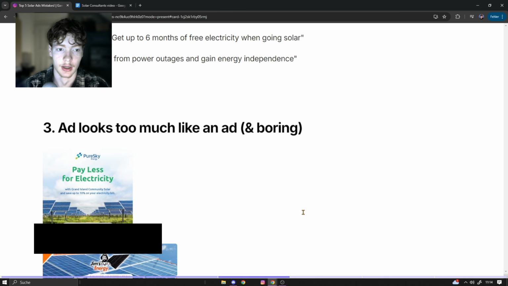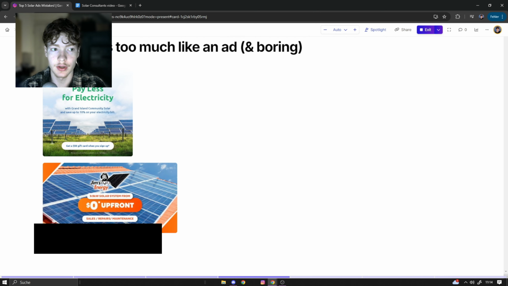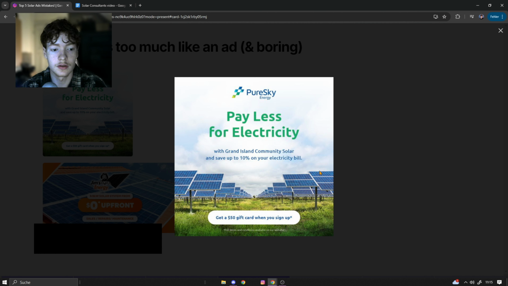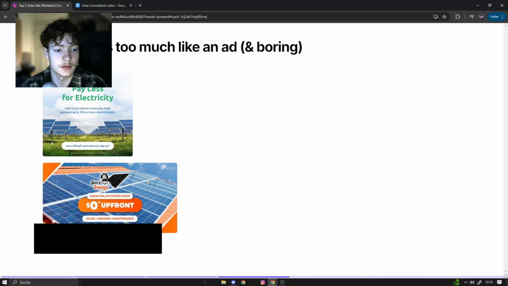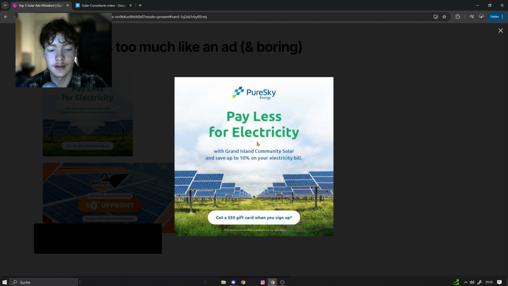So try that. Then mistake number 3 that I see a lot is the ad looks too much like an ad, and is very boring. Again, something that I kind of explained already, but when I scroll through my feed and I see this, I immediately know this is an ad. Okay, so we have the company logo right here, a stock image, and then a big headline and "get a $50 gift card" and whatever. I won't even read this. I see it's a solar ad. I get a million of those solar ads a day. I will just skip it.